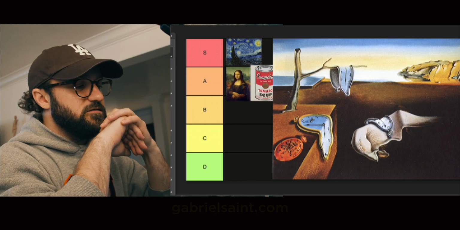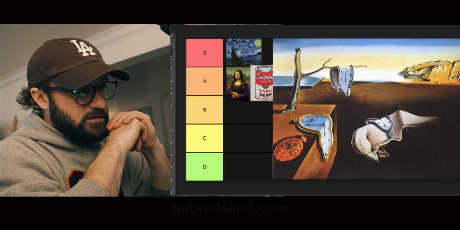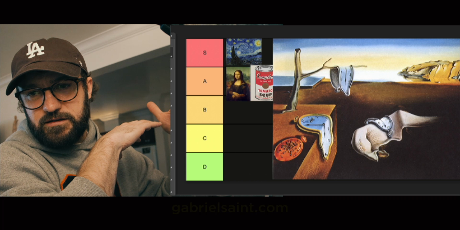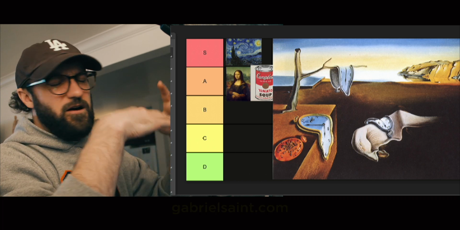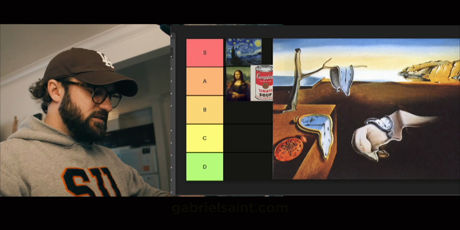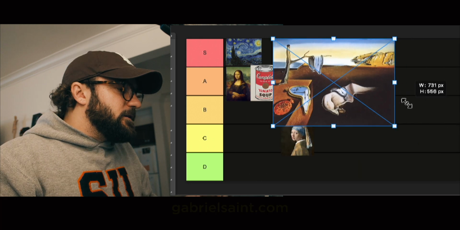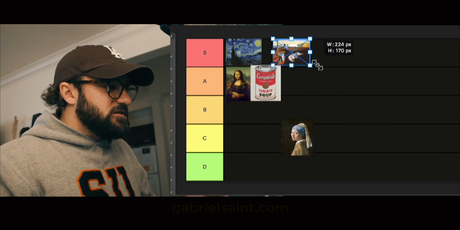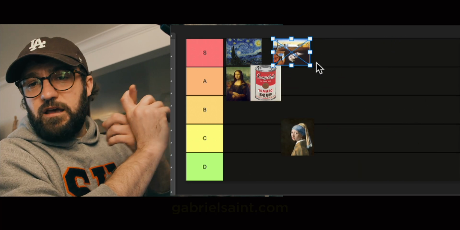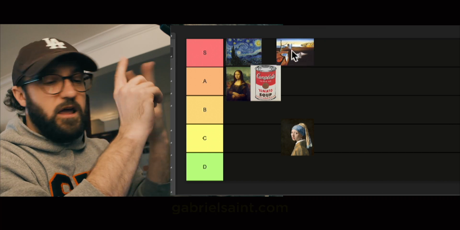Outside of the context of this painting, S tier. But like a lot of these paintings, you know what? They all are kind of cliche at this point. S tier. Dali, he's getting S tier, because the technique is amazing and it's visually striking. And we all know it.